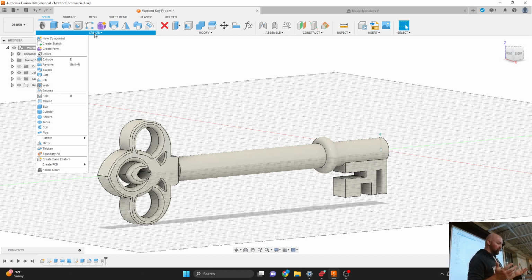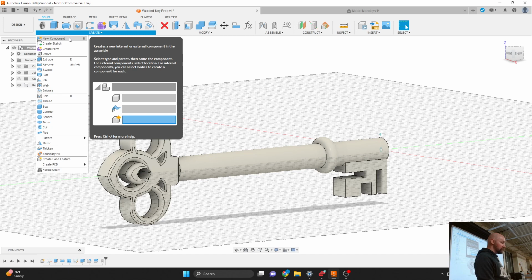When we have a multi-part project, so we've got a key and a lock, I'd like to be able to animate those and move them with each other. You have to have separate components in order to animate and move things. So we're going to do this all with separate components. We'll go ahead and just click on Create.